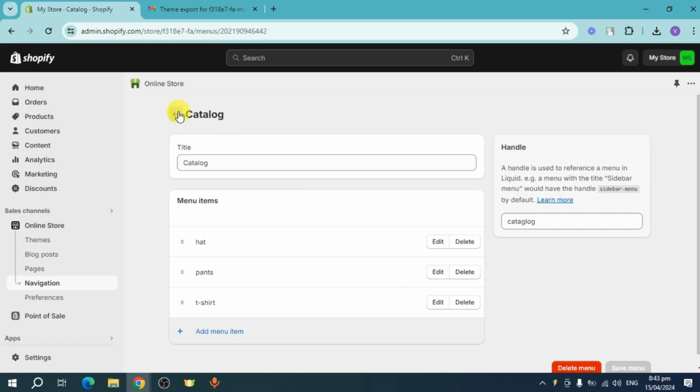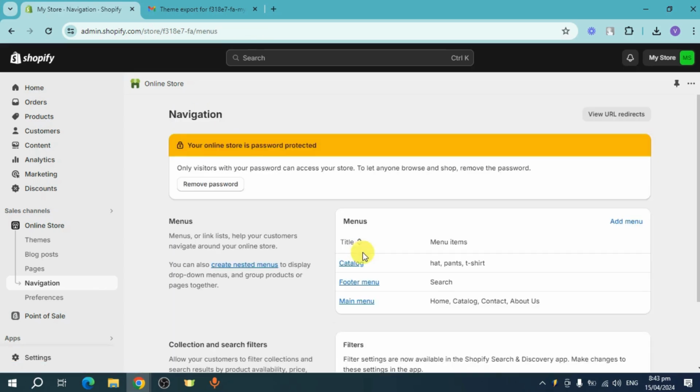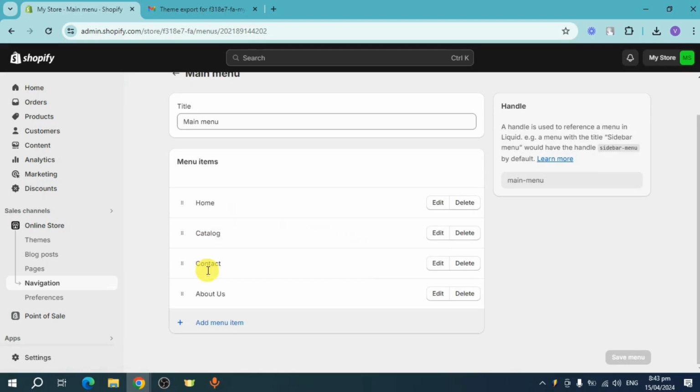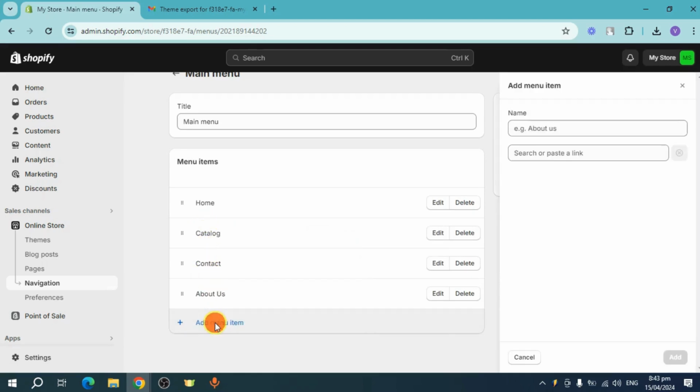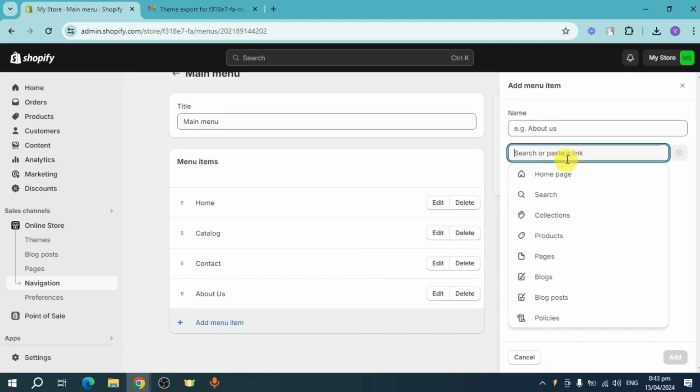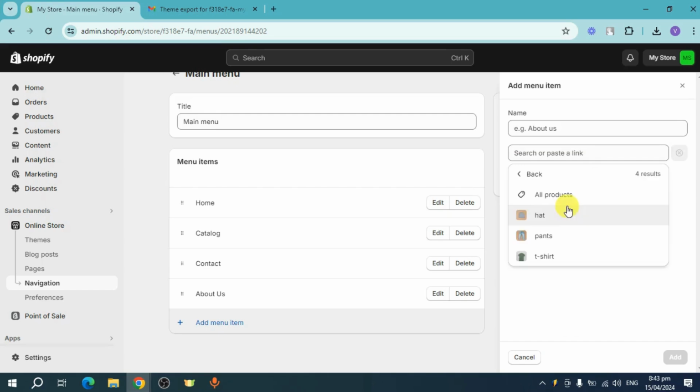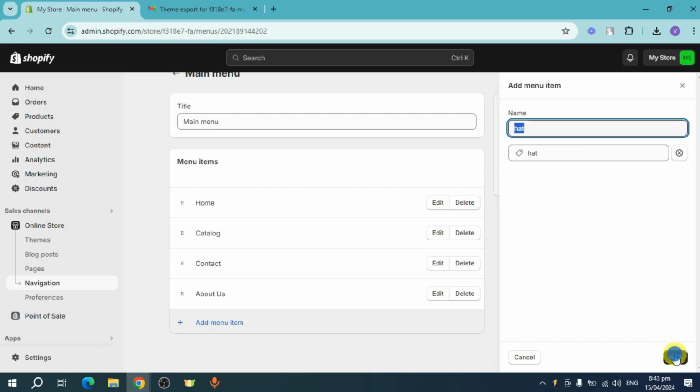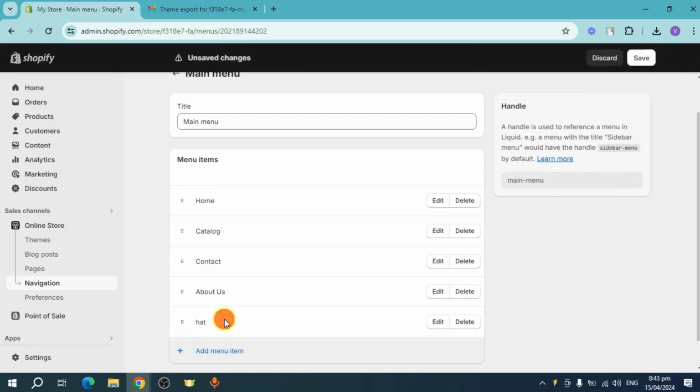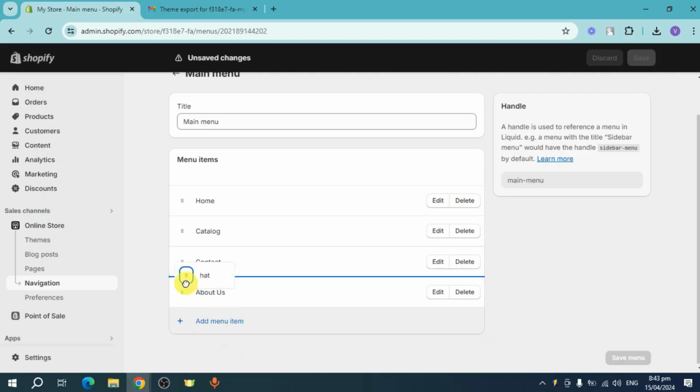The other thing that you can do is head back, and if you head over here to your main menu, you should be able to see the catalog. Now you can add another menu item right here and add the product that you want. For example, let's add the hat. Let's drag this hat and add it below the catalog.